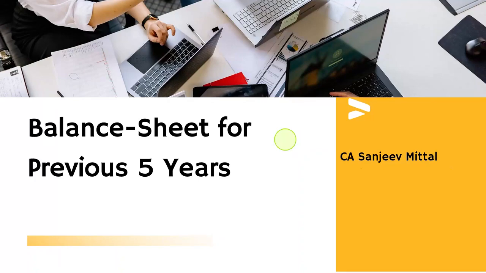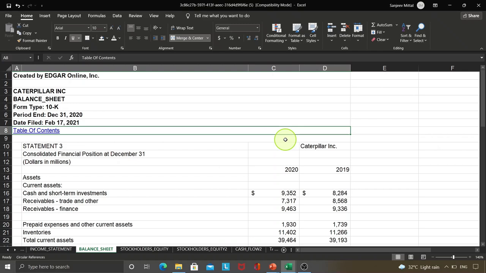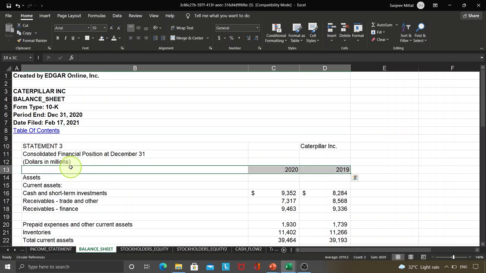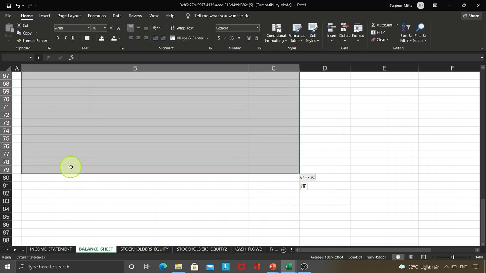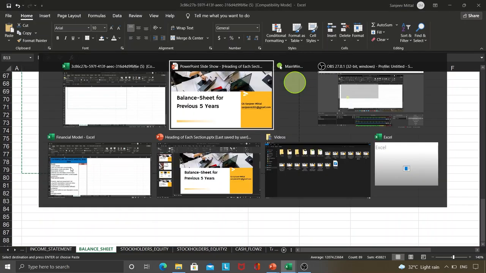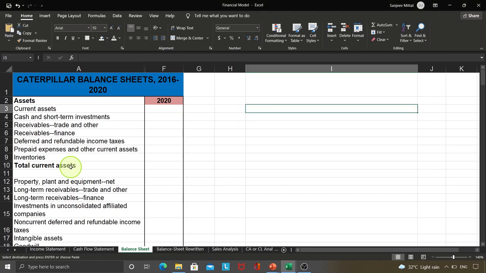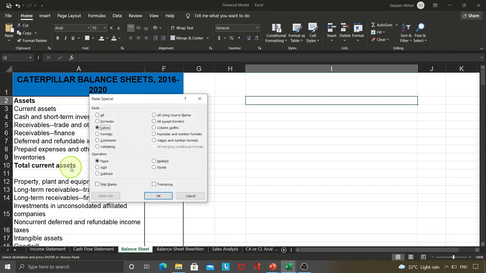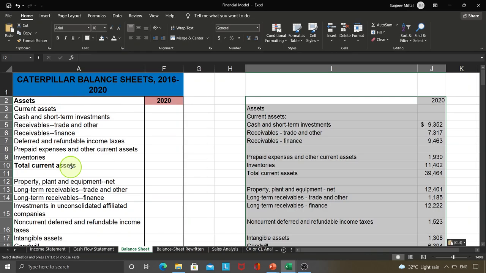I welcome you all. Let's try to find out the balance sheet for the previous 5 years for Caterpillar Incorporation Company. For that purpose, we shall again go to our annual report for the year 2020. Inside that annual report, there is a consolidated financial statement which is downloaded here, and I shall copy these details from the balance sheet and paste them into our financial model. Now, you can see that these are the details.